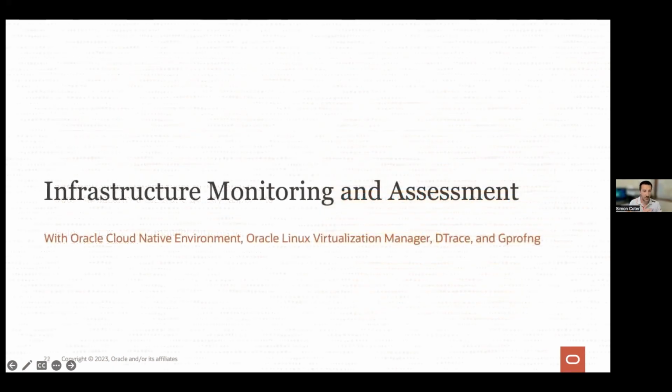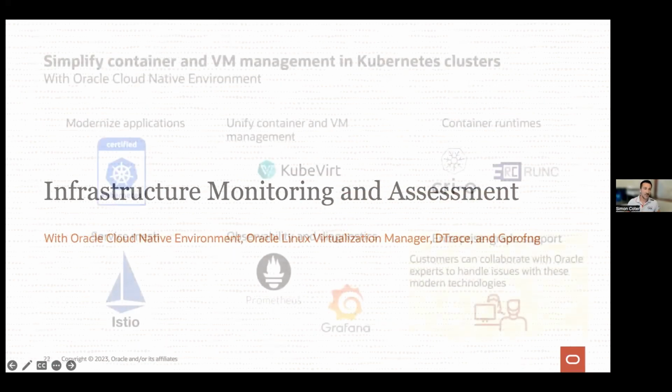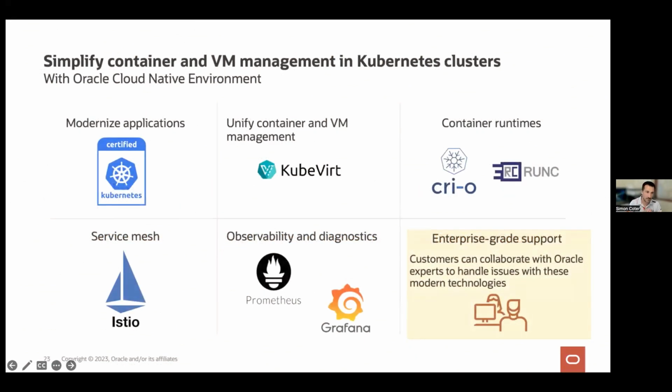Moving ahead, here we are going to get to the last category that we mentioned at the beginning, and it's related to infrastructure monitoring and assessment, right? Here we are going to talk about the two main components that are really related to the infrastructure and its monitoring and assessment. And the first one is, again, Oracle Cloud Native Environment.